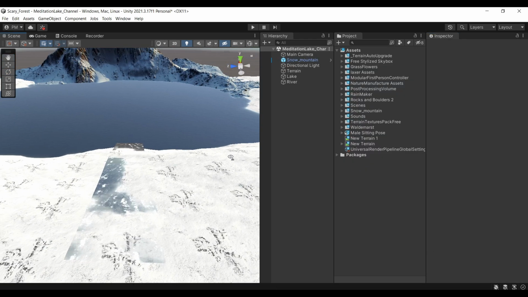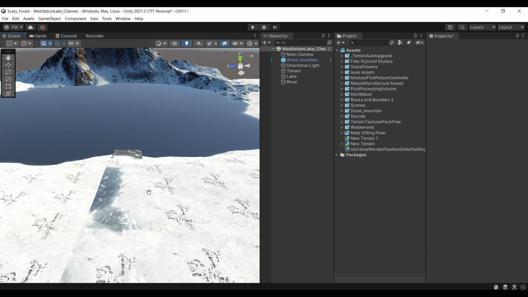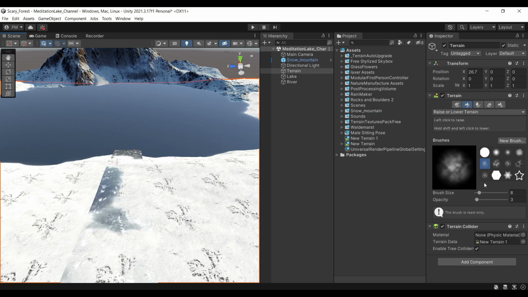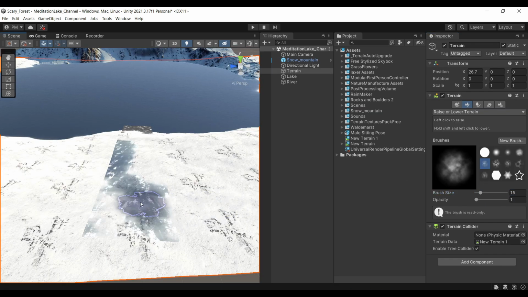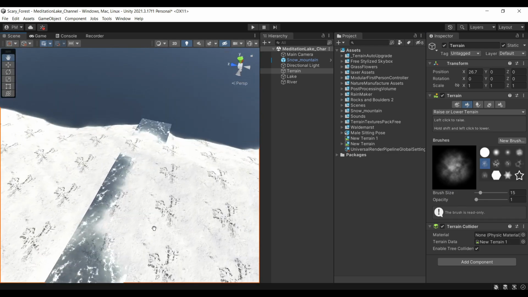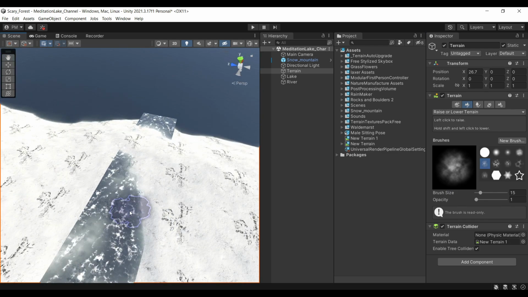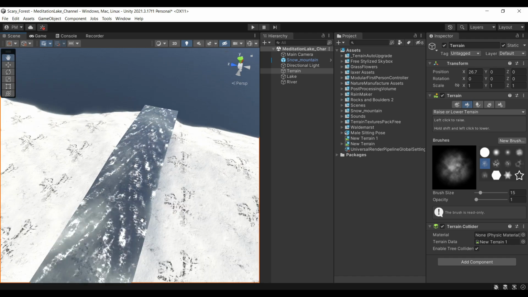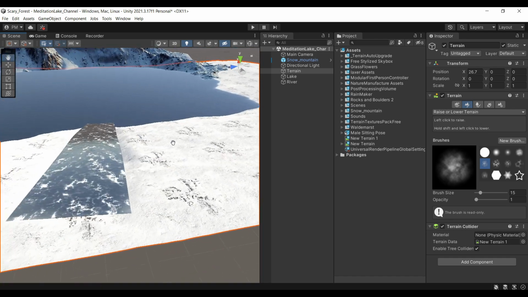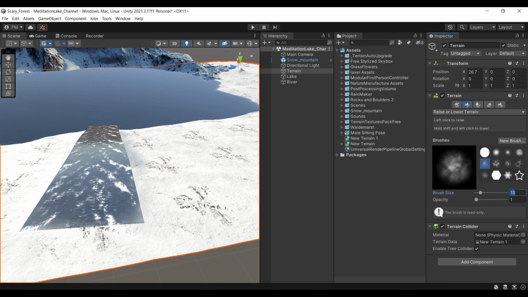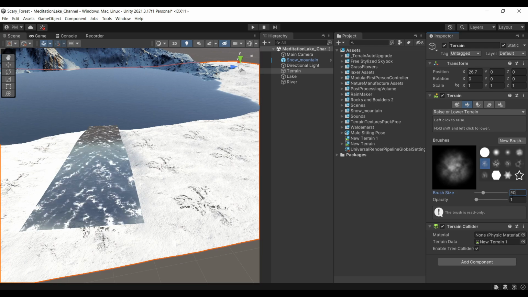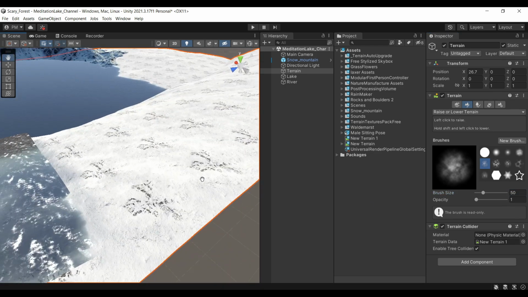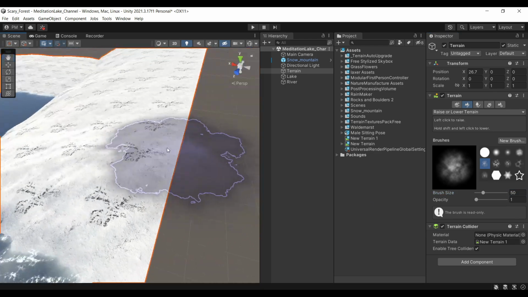And now what we want to do is adjust the overall terrain around the river. So let's click on the terrain, adjust the brush size to something like 15, and let's uncover the river like that. Now that it's fully uncovered, what we want to do is increase the brush size by a fair amount, maybe 50, and just raise the overall terrain around the river like this.